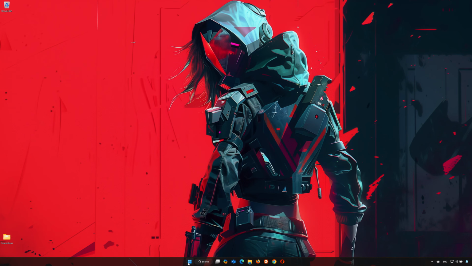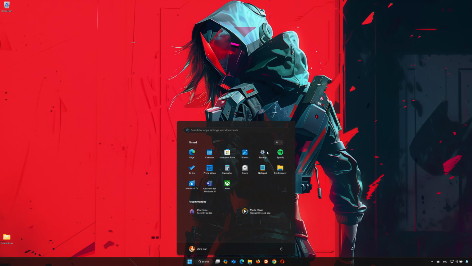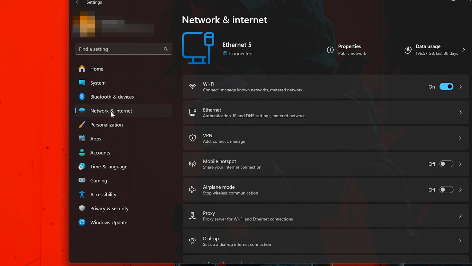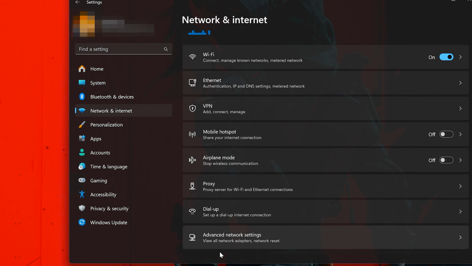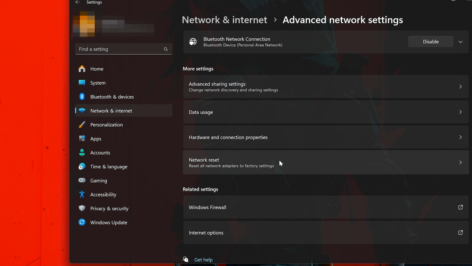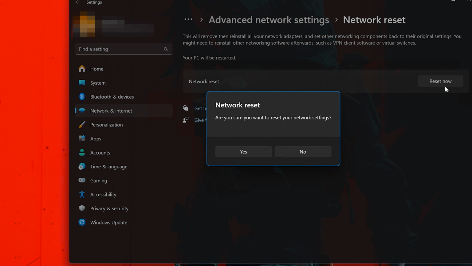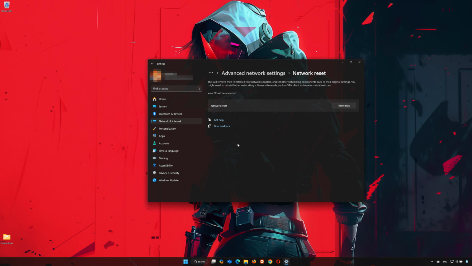Open your Start menu and then open Settings. Open Network and Internet. Open Advanced Network Settings. Open Network Reset. Press Reset now. Press Yes. Restart your PC to apply the changes.